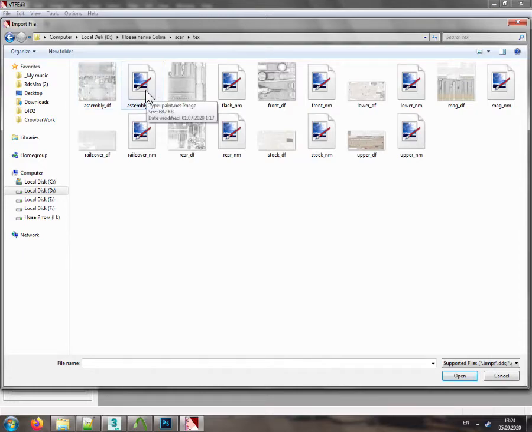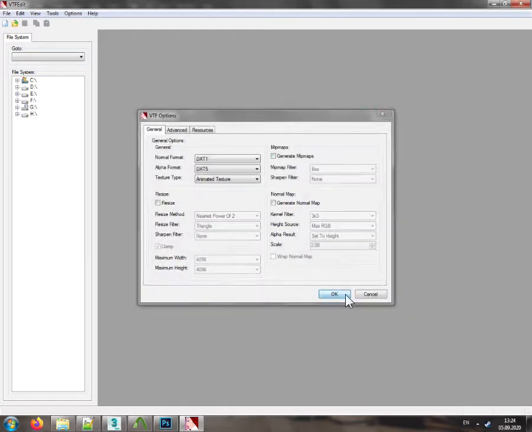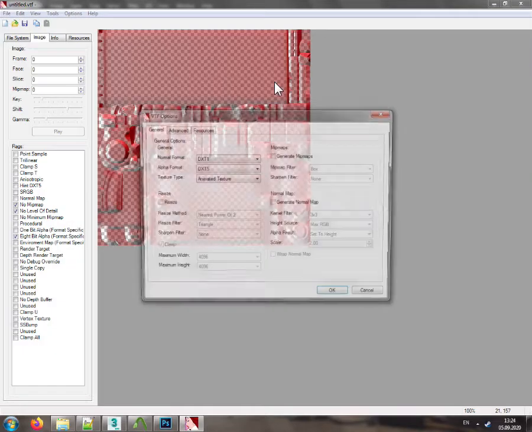We'll start right away with importing this, not generating mipmaps. We don't need mipmaps right now. This is what we are going to see in VTF Edit. This is at least, you know, something. Let's call it barrel, and continue importing all the normal maps.